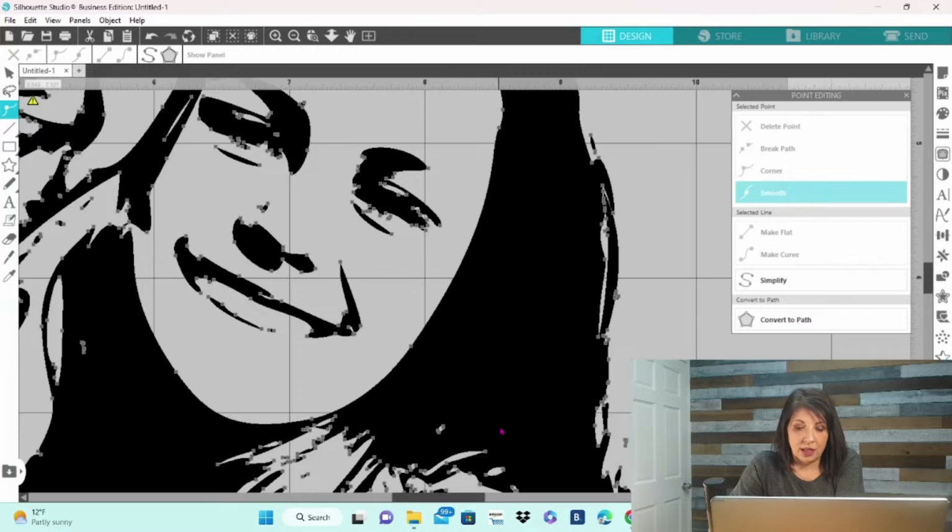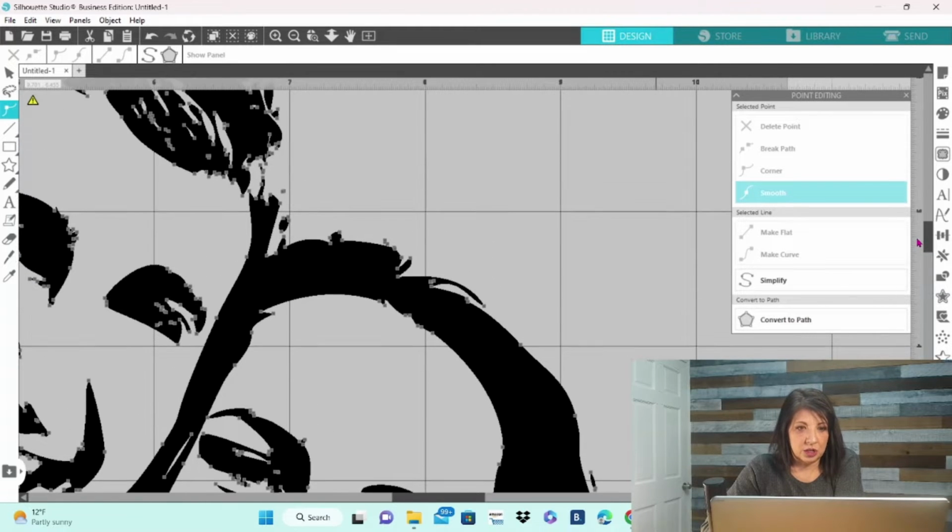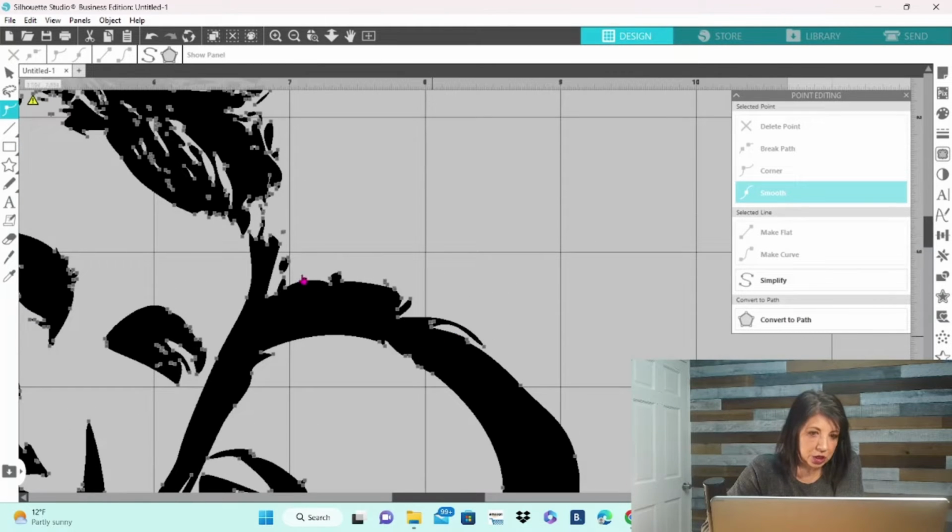Now, when you're working with a lot of editing points like this, it's going to slow your program way, way down. The fewer the editing points, the better the software will handle the image. So you can just kind of scroll around and see what you need, what you don't need. Here's something out in the middle of nowhere. We don't need that. We'll hit delete, get rid of that.